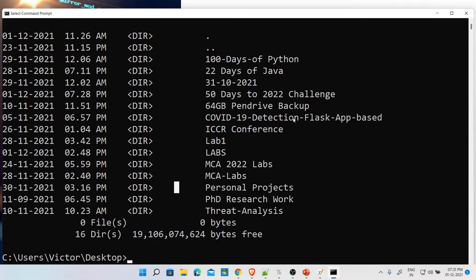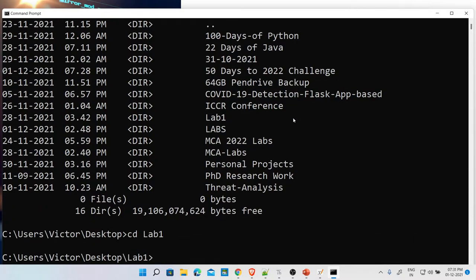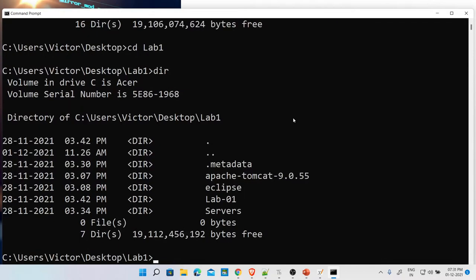Now this is a typical example of a character user interface application. I will say CD. Since lab one is a directory, I have to change directory. By the way, a directory in MS-DOS is known as a folder in Windows. I'll say CD to lab one, and you have to type it as it is. Enter. Now I'll say DIR. Now these are all the things inside lab one.